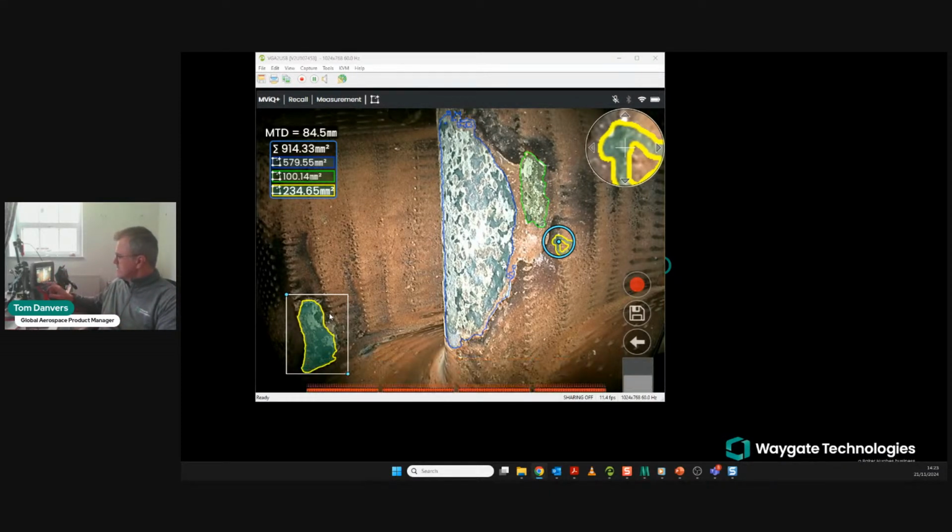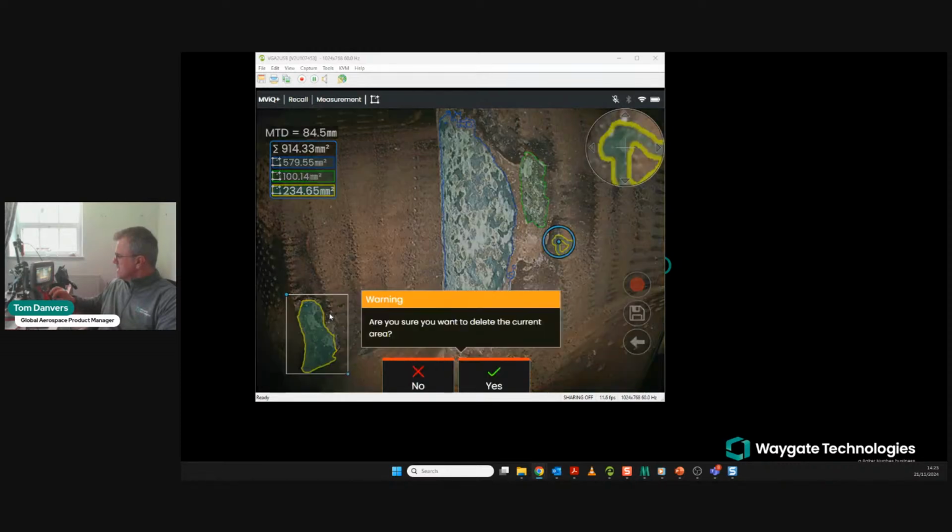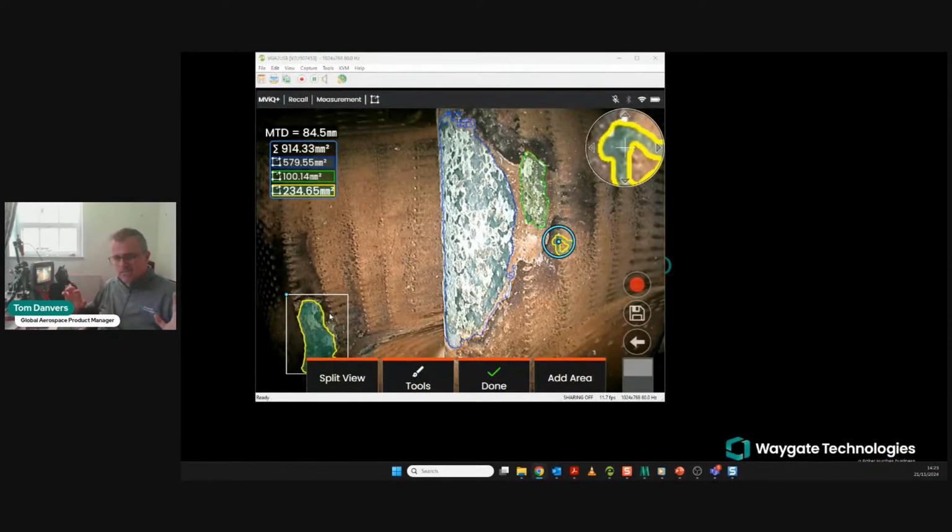So if I go to page 2, delete area. Actually, I'll just press no to that. So anyway, that's auto area.